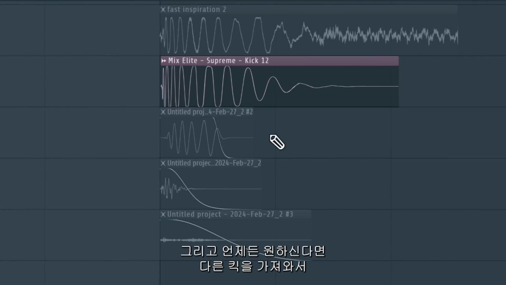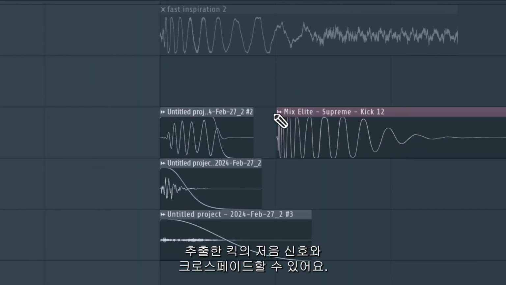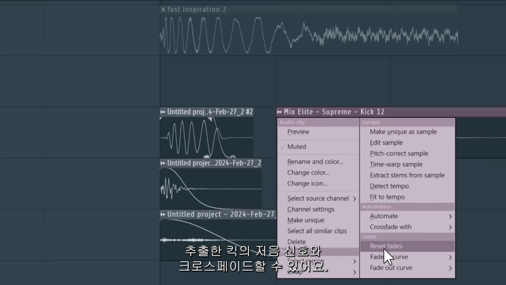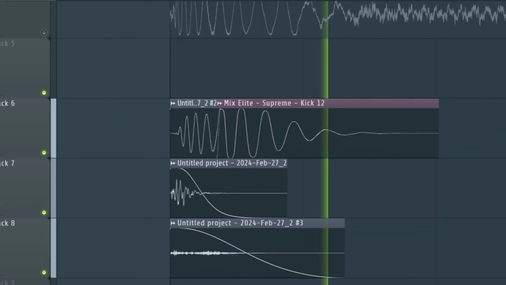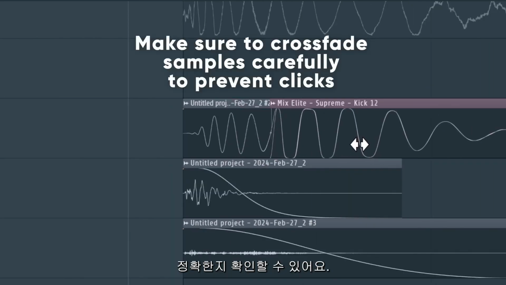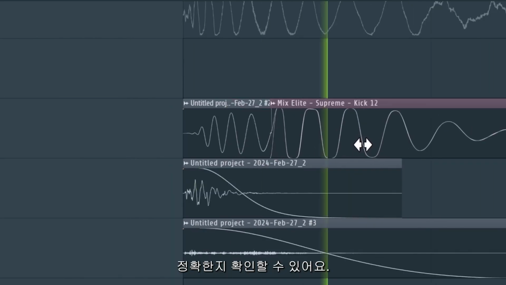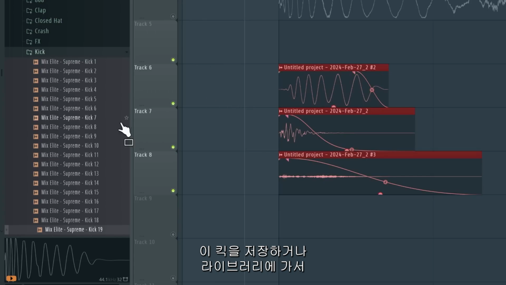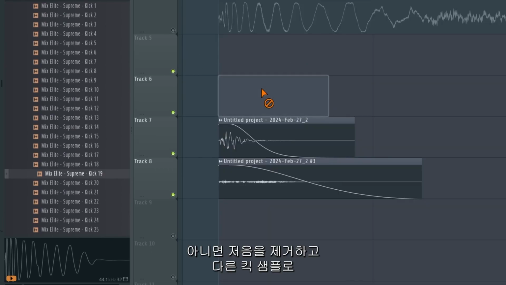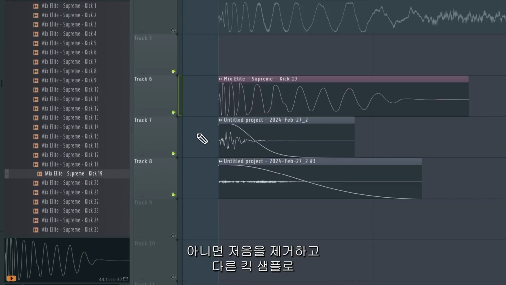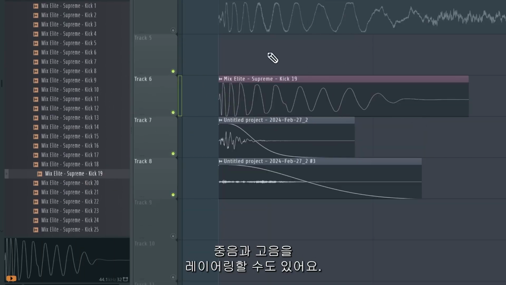And always, if you want, you can take another kick and crossfade it with the low signal of your extracted kick. So it will look something like that. And you can always make sure that the phase is correct. You can save this kick or go to your library and just search for something similar. Or even you can get rid of the low end and just layer the mid and highs with another kick sample.